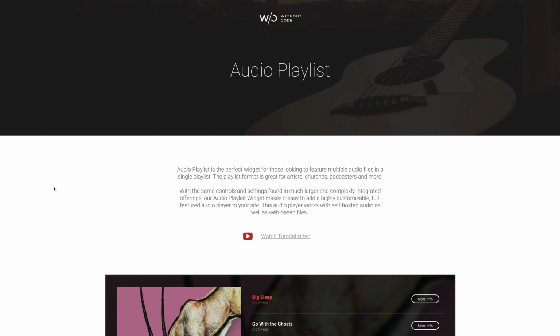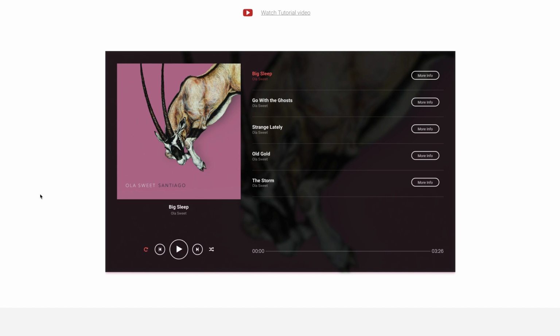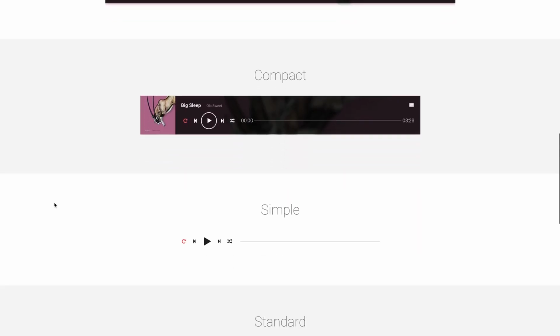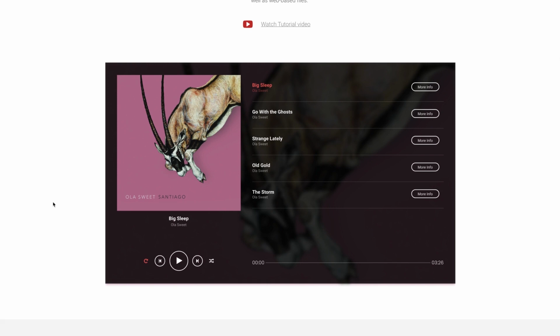This widget displays a list of audio tracks rather than one single audio file like the Audio Essentials or Audio Widget. And you can use multiple widgets on the same page if you have multiple playlists. This can be great for music artists, bands, podcasters, churches, and much more.